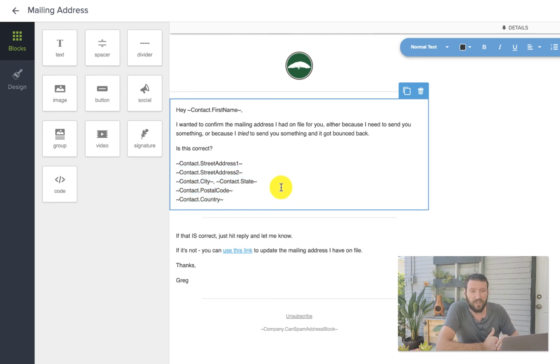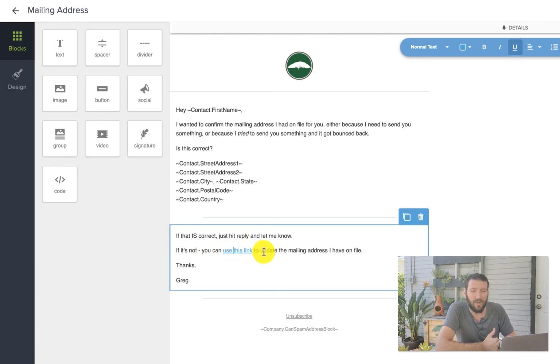So that's what I tried to send to them. And obviously, if they're getting this email, it didn't work. So if that is correct, just let me know. That means like maybe it was my handwriting or I made some sort of mistake in transcribing it. But if it's not correct, you can use this link to update the mailing address.